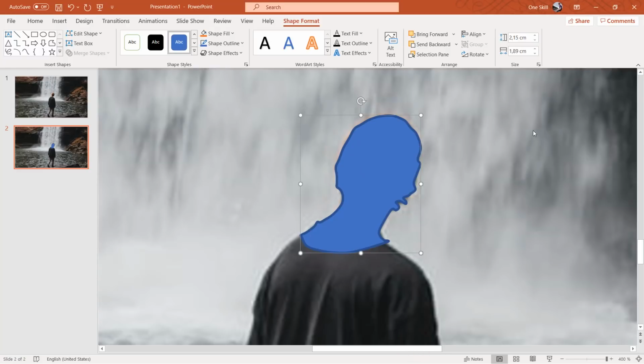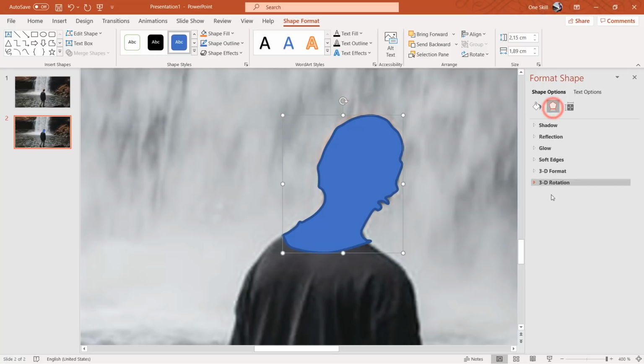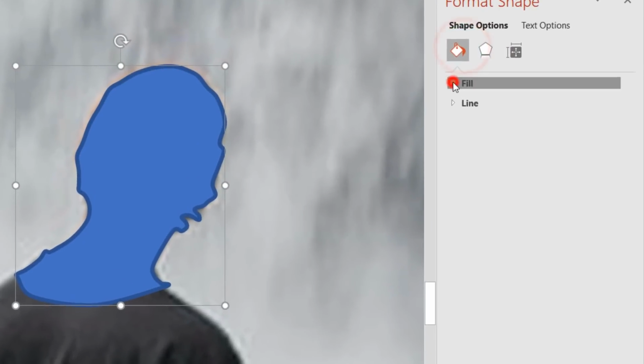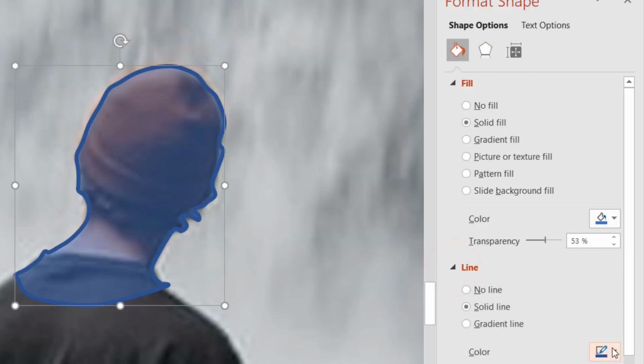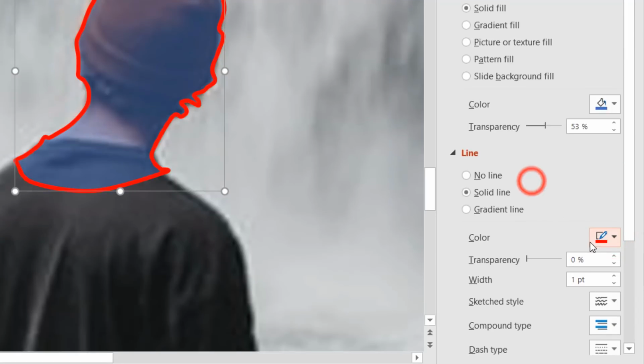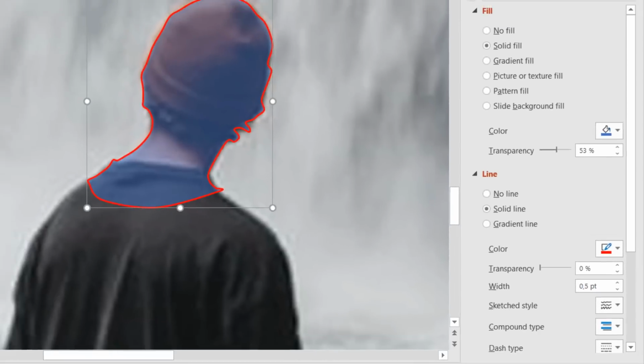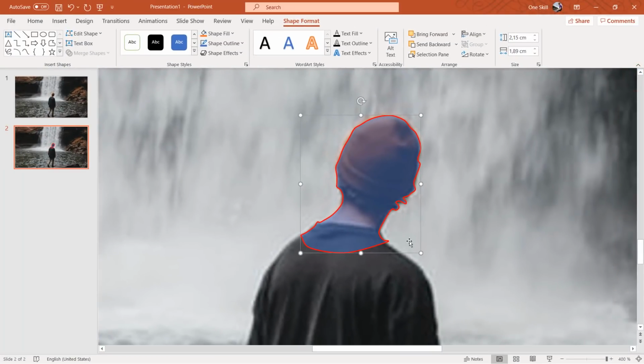Alright, make sure you connect the start point with the ending point. And let's give this shape a little bit of transparency in the fill options so that we can better see what's behind the shape. Beautiful. And for the line, let's make it red. And let's reduce the thickness of this line to something like this.